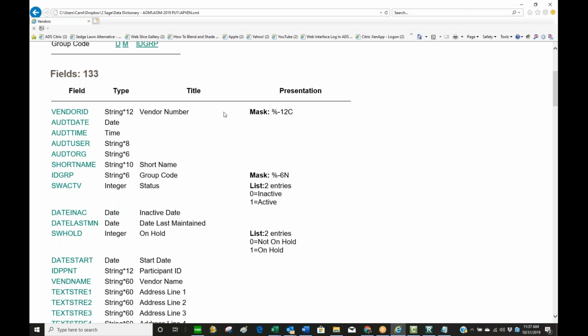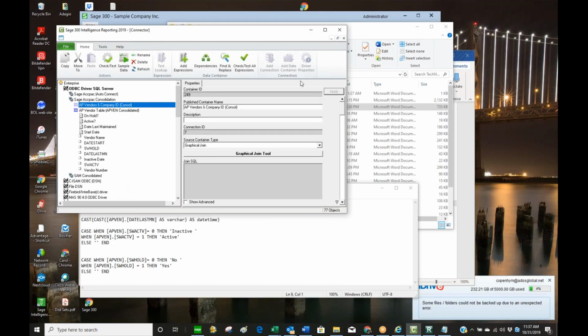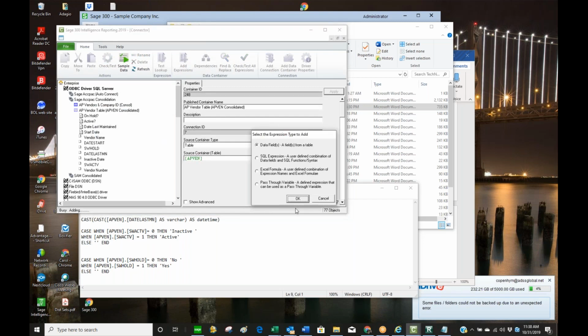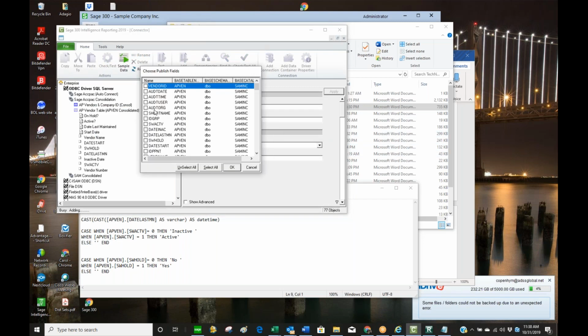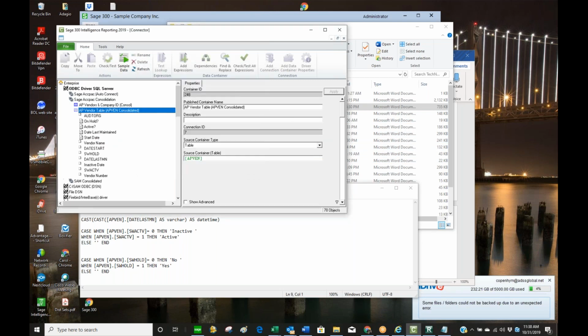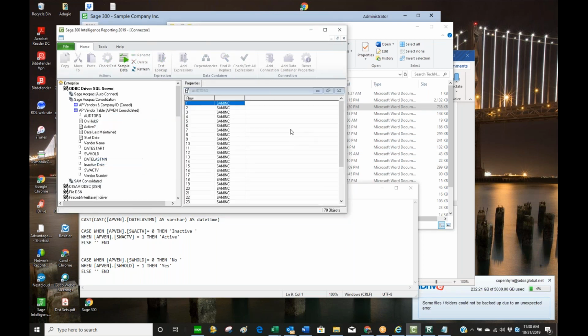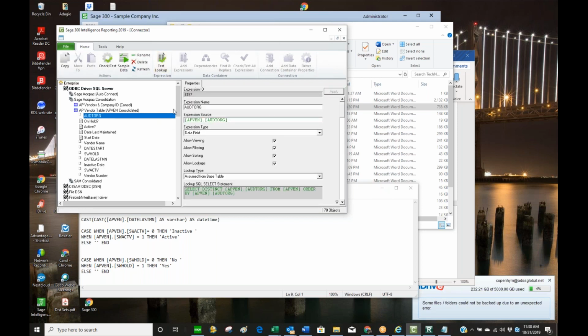Oh, maybe audit org. You know what? That might actually be the table. That might be what we need. So let's look at that. We're going to add a field, audit org. I'm hoping that's going to give me what I need. So I'm going to right click and look at sample data. Yes, yay. Okay, that makes me very happy. So audit org is the field you're going to want.